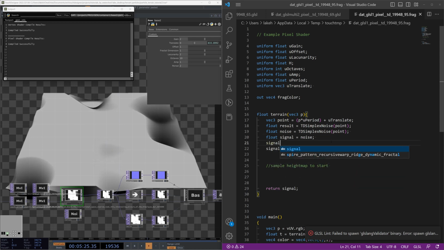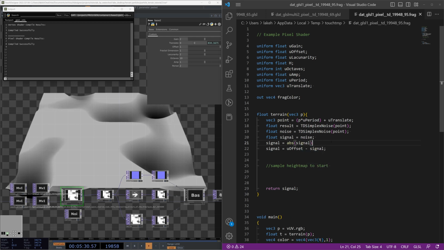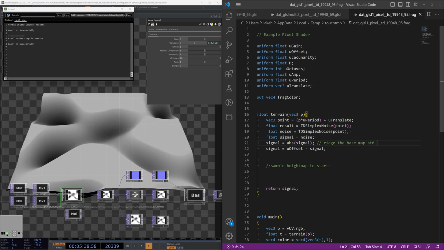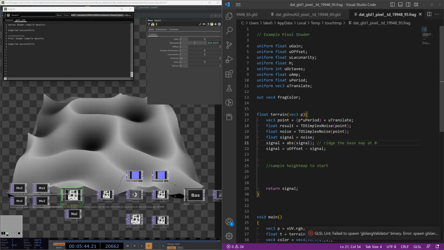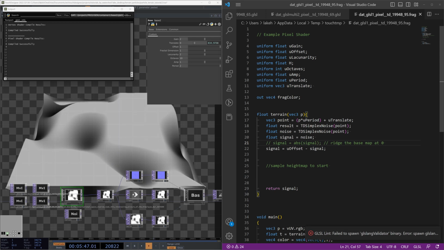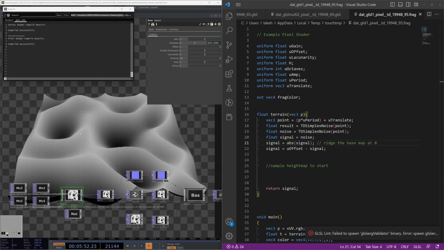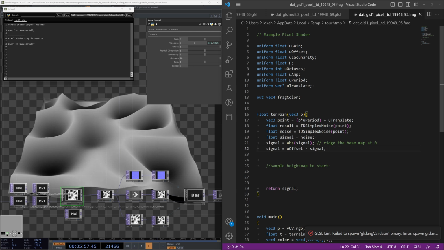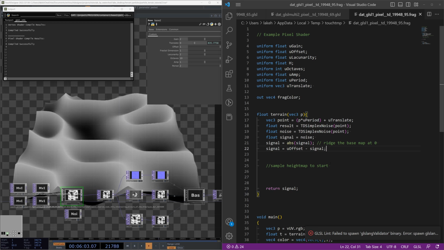One optional thing you can do here is get the absolute value of the signal and just take positive only values. This will ridge the base map at 0, since simplex noise is generally on the range -5 to 5. This is pretty stylistic, so I'm going to leave it out for now. But you can see even here, when I leave it in, we see the ridges forming, which is exactly what we're looking for per our image investigation earlier.